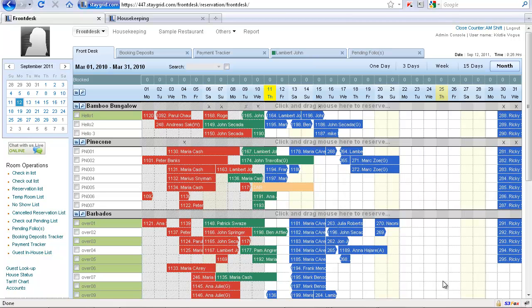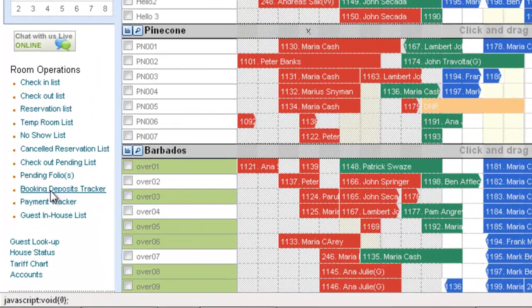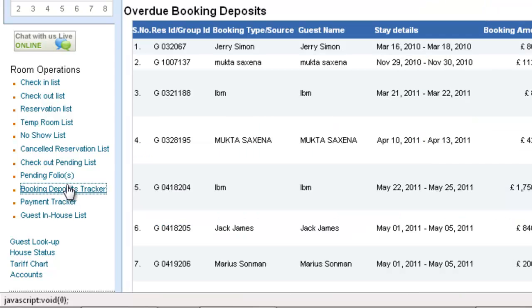In this video, we'll understand tracking payments using Hotelogix. Hotelogix provides you easy ways of managing all the payments that come to you at different stages of a booking. One is the advance deposit tracker, which is called the booking deposit tracker, and this is found under room operations here. This booking deposit tracker gives you the details of the advances.